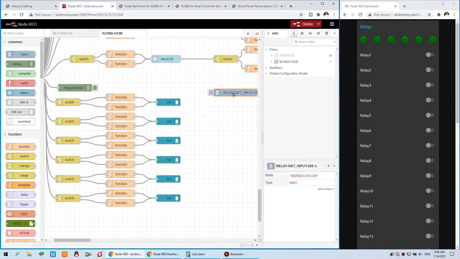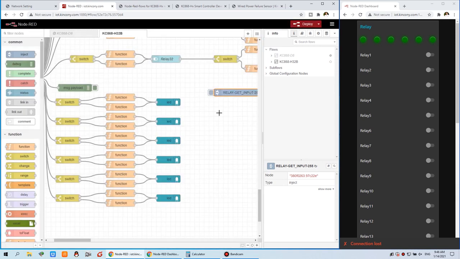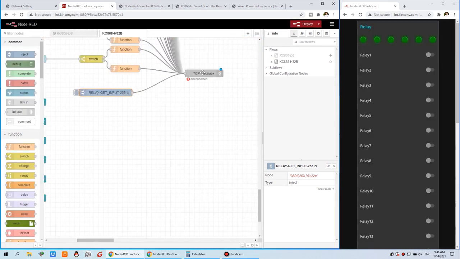In Node-RED, we need to send this command. This command, as we have seen, searches the input state. We have set the interval time; I have set 2 seconds. You can set 1 second or other seconds according to your needs. So this always sends the controller this search command.